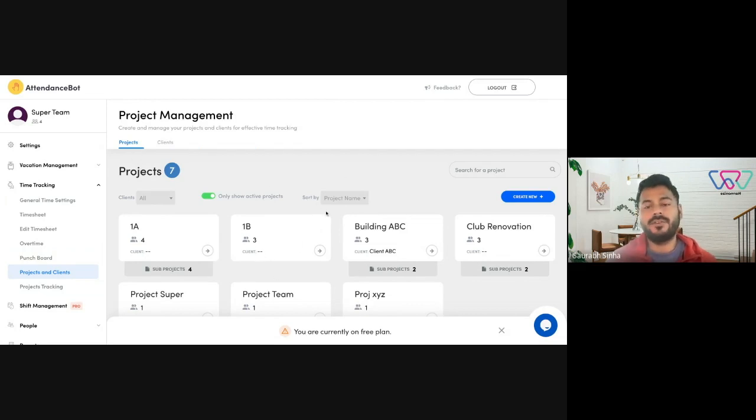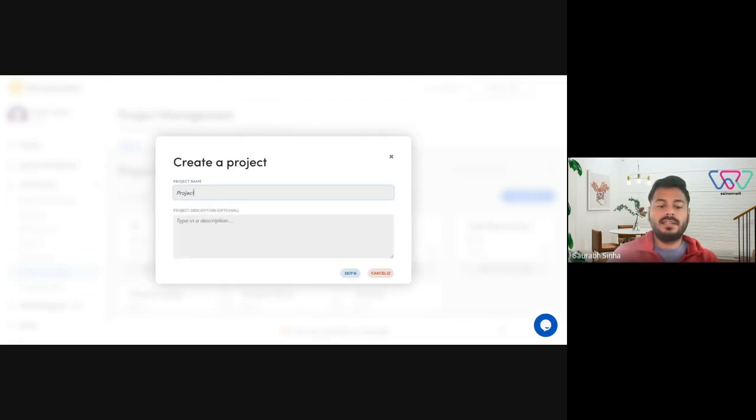Now I have a few already assigned projects, but in case I want to create a new project, all I need to do is just create a new project from here. So I'll just run through how you could create a project. So all you need to do is just assign it a name. Let's say Project ZX. You could also add a project description for your team to know what this project is about, and just a quick summary about the project.